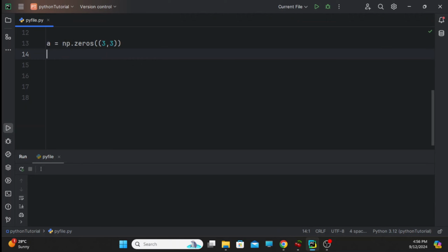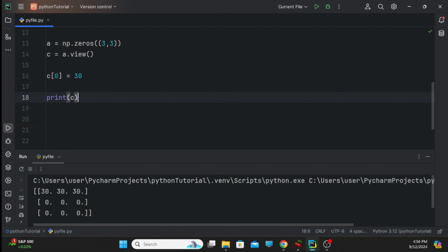Alright, we will start by the array view. Let's say C equal A dot view. Okay, what does this mean? C is actually a view of A. So if I type C, the first element, okay, or the first line, C0 equal 30. Let's see what happens. Print C. Of course, it gave me 30 as the values of all the elements at the first line.